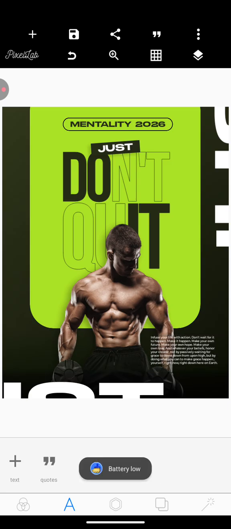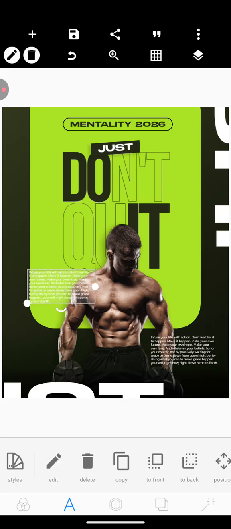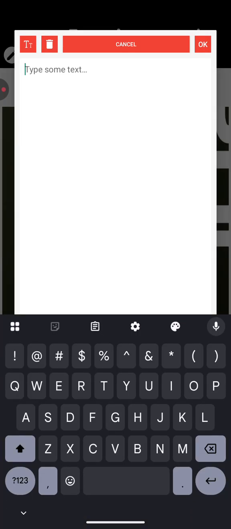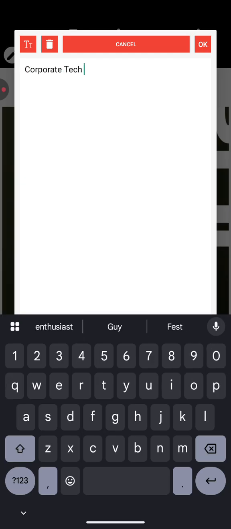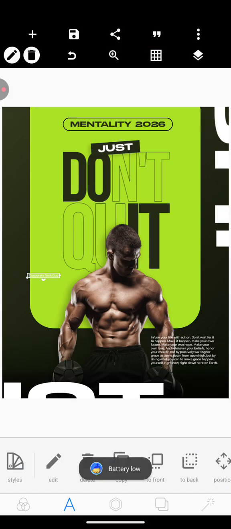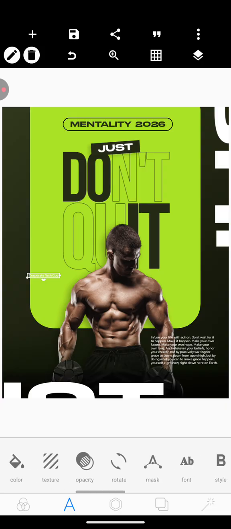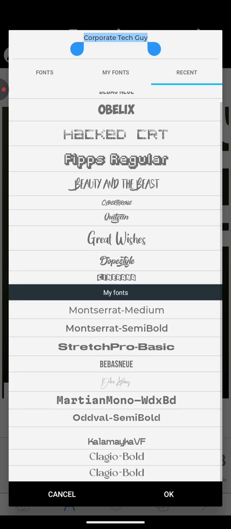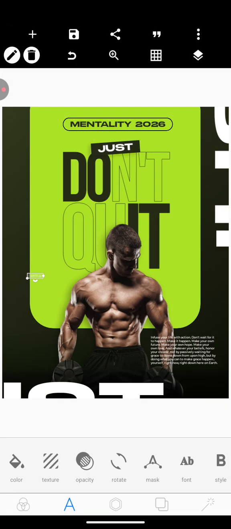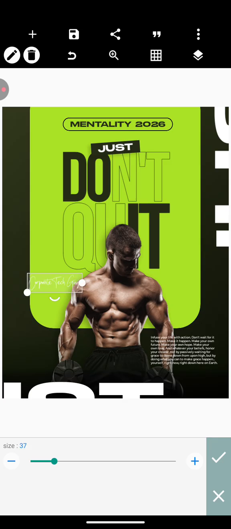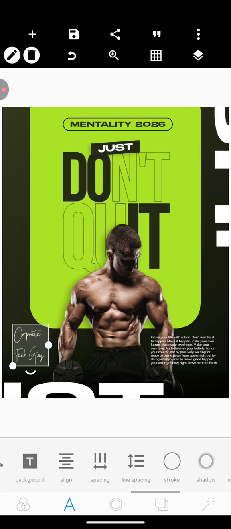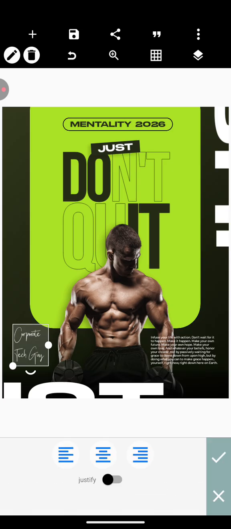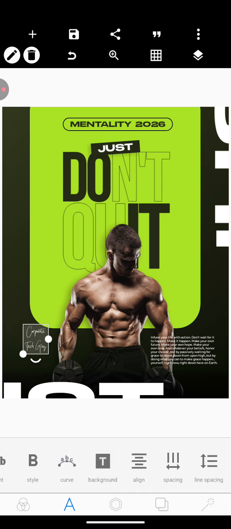Yes. So then you put your signature, which is mine, Corporate Tech Guy. Good. So the font I normally use for my signature is this font called Billy Ashley. I think I have it here. Okay, Billy Ashley. So let me increase the size. Yeah. So adjust this. Good. Centralize this. Reduce the size.